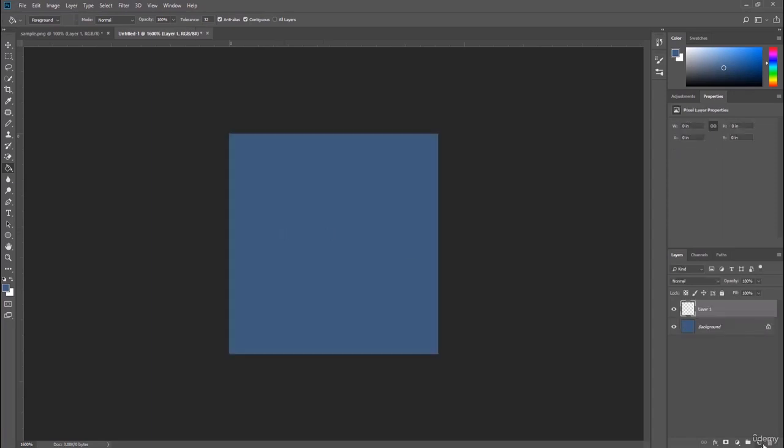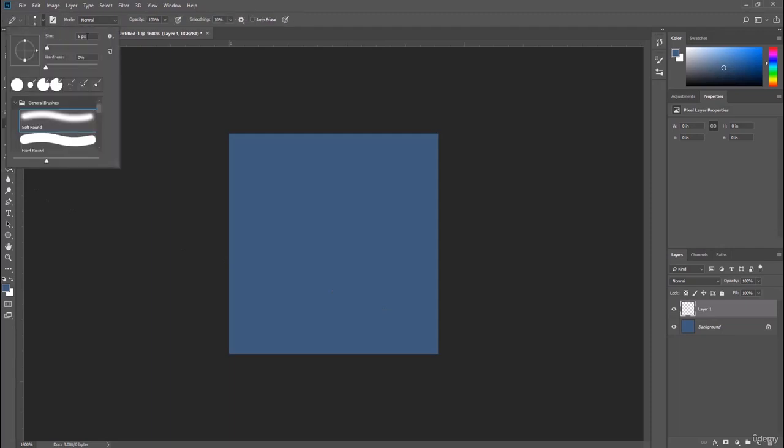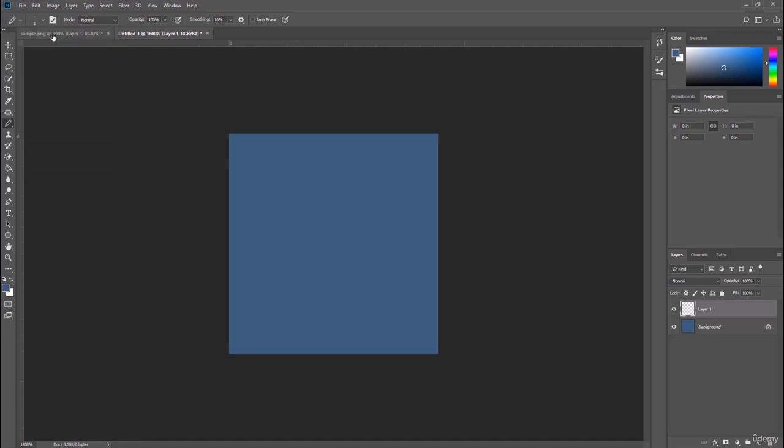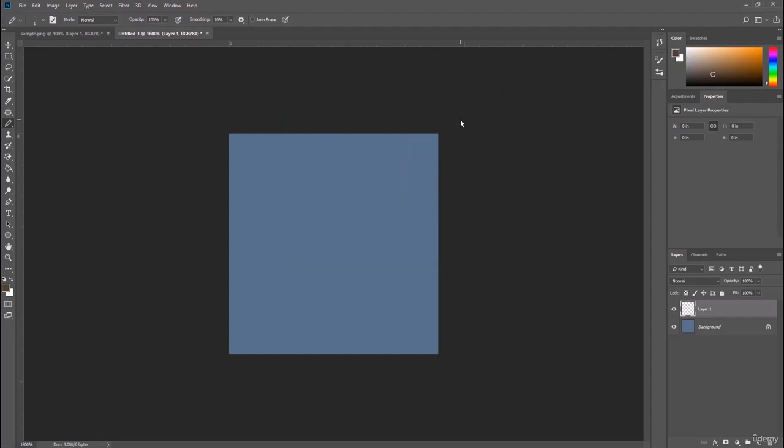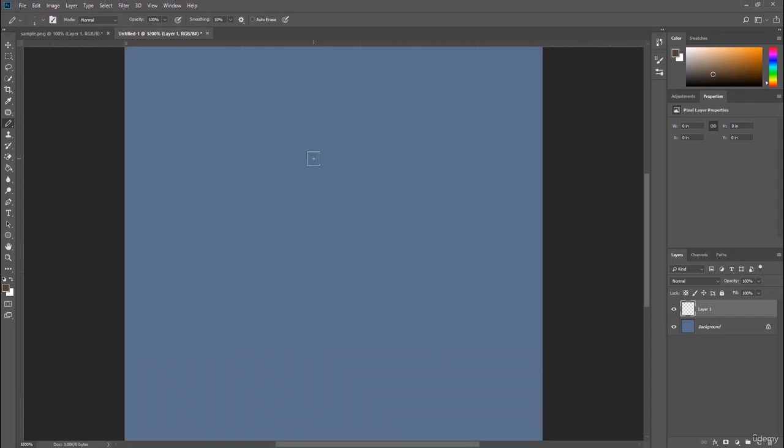Alright. Now this time I just simply create a new layer, and to create an isometric box, I just simply select pencil tool and set my pencil size to 1 pixel. Now I just simply choose this dark color and hit on OK. Now I just simply draw a box. And it is quite easy actually.